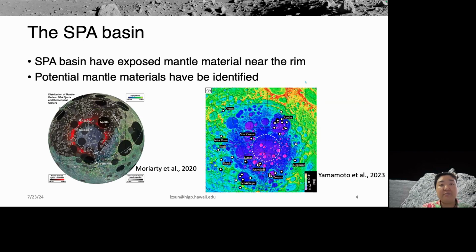One of the most interesting sites will be the South Pole-Aitken Basin, because this area has the thinnest crust of the Moon, and many studies have shown this area has exposed lots of mantle material, both near the rim and also within the basin. For example, this is the pyroxenite, or pyroxene-rich sites, identified within the South Pole-Aitken by Yamamoto et al.